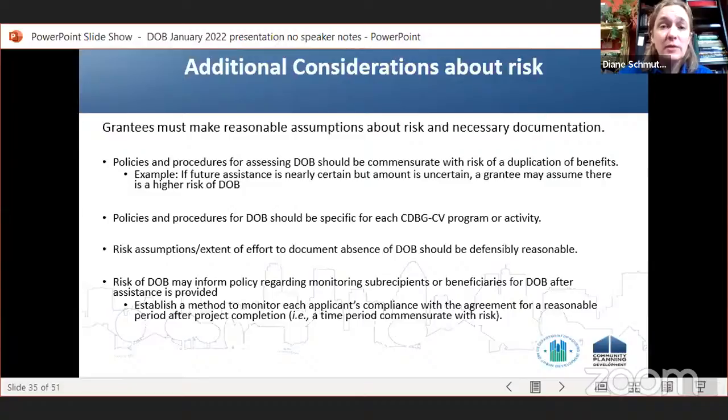Additional considerations about risk when you're building your policies and procedures. You should consider designing duplication of benefit policies and procedures that are specific to each CDBG-CV program and activity. That could really help you out. Grantees must make reasonable assumptions about risk and necessary documentation. Your policies and procedures for assessing duplication of benefits should be commensurate with the risk of duplication of benefits.